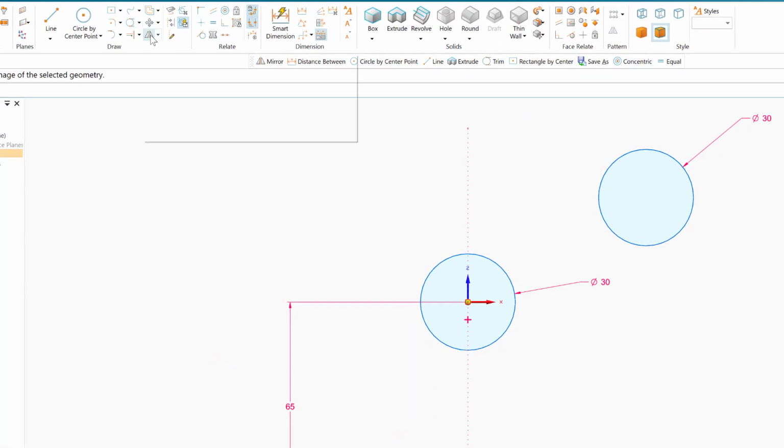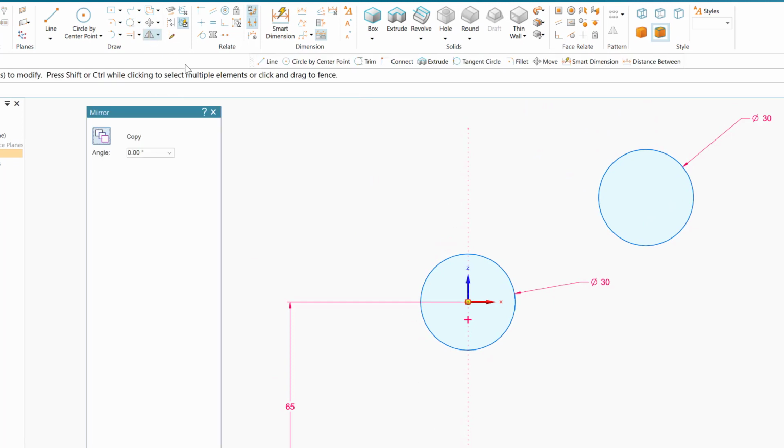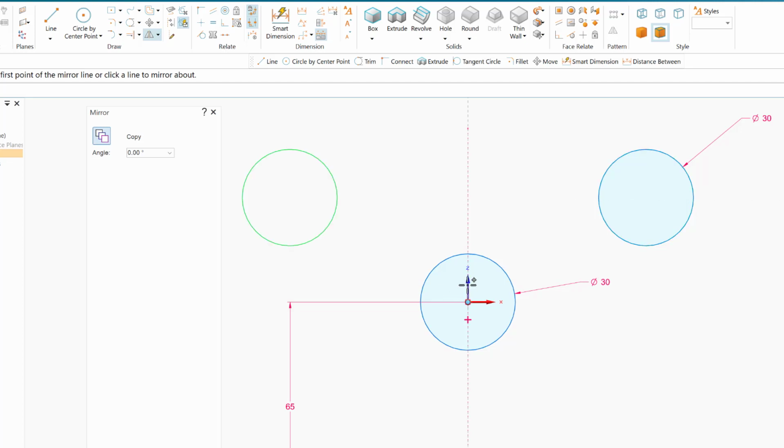So I'm going to click on mirror, and the way to do the mirror is I'm going to highlight the circle. When I want to make a mirror of it, it will be highlighted green, and then I'm going to click on the z-axis. This way I created another similar one to the left. So now I created three distinct equal circles, 30 millimeter, and I need to connect between them by a line.